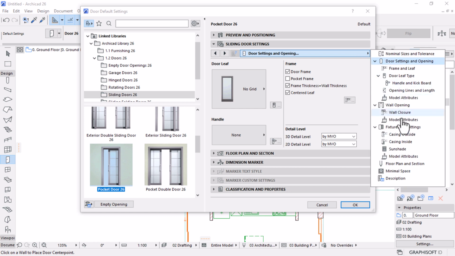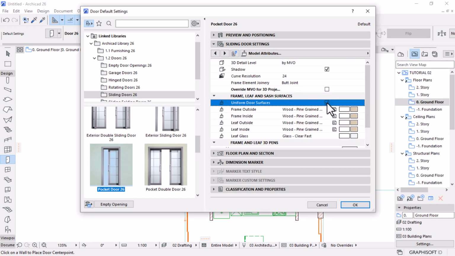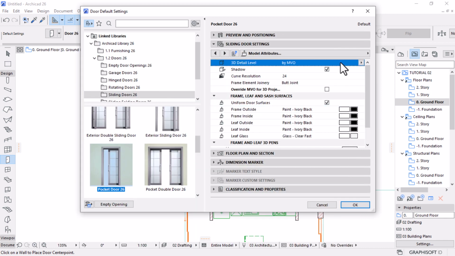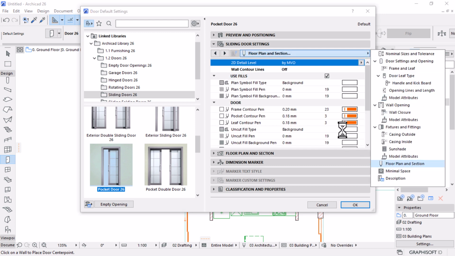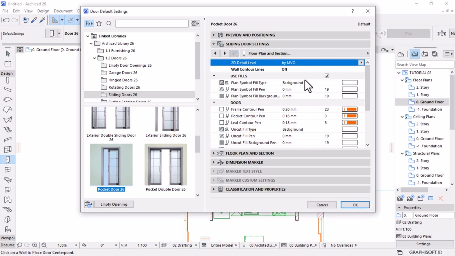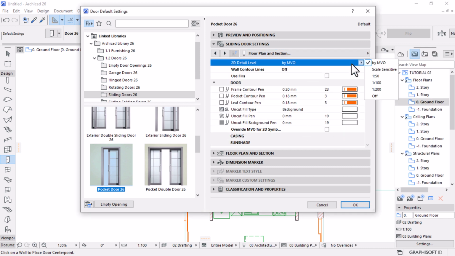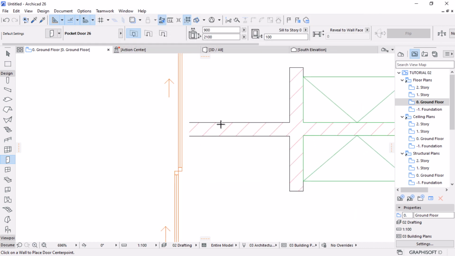Set its model attributes and uniform the surfaces and change it to ivory black. Make sure the 3D detail level is full, and then click to access this floor plan and section parameters. I don't want to use fill, I will uncheck that, and then the detail level should be 1:50, and then hit OK. Let's come here and place it from there.